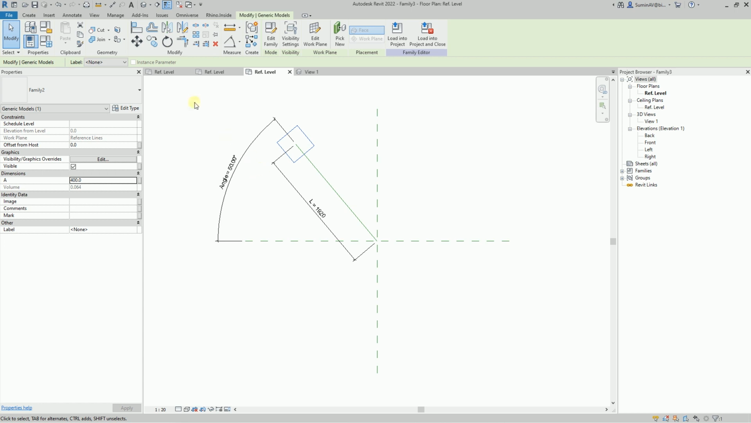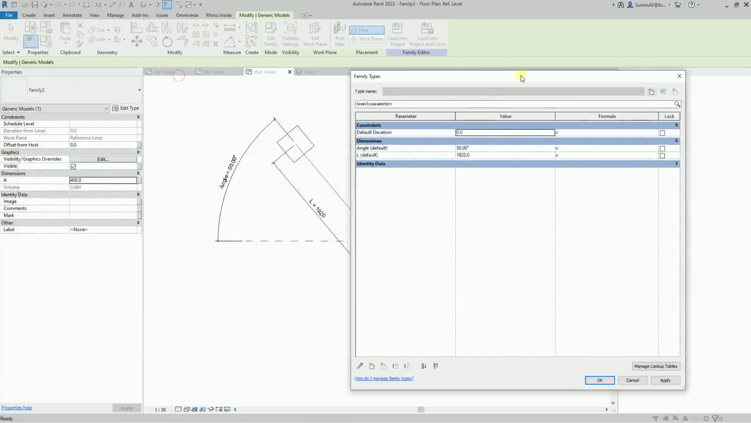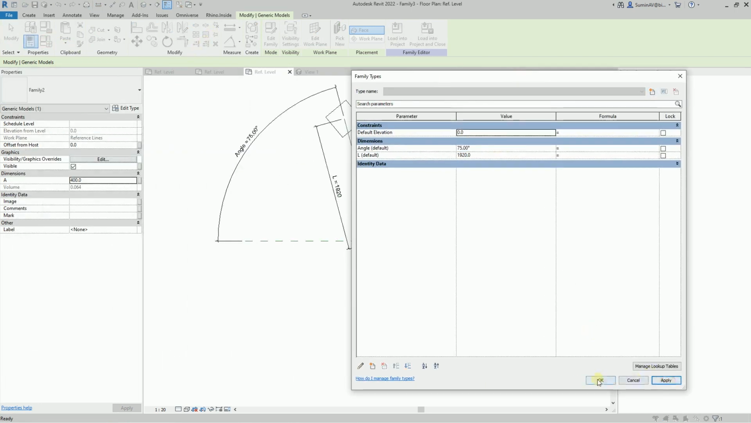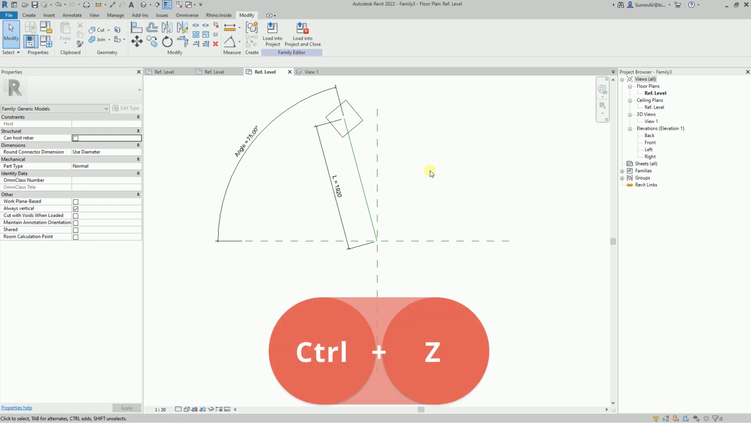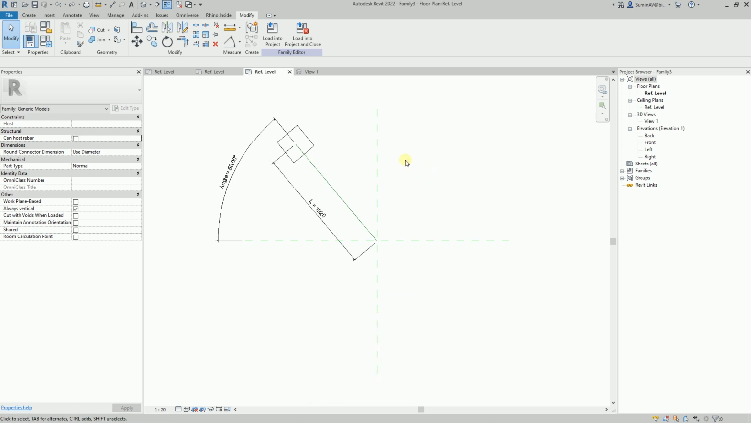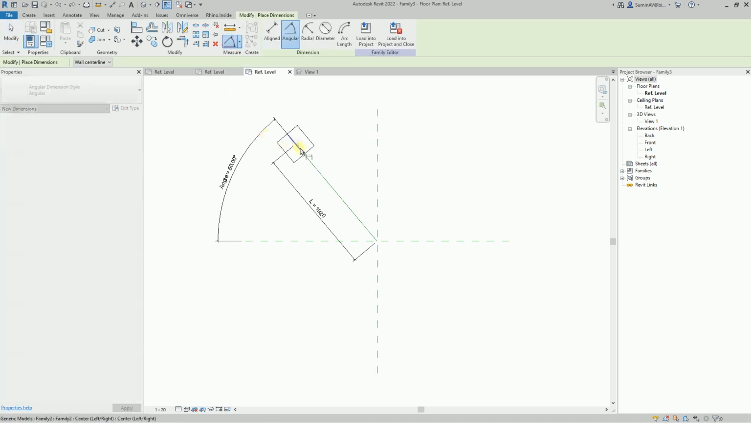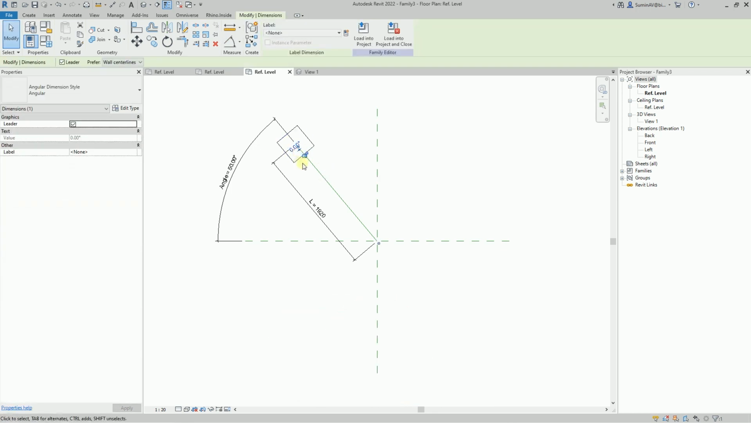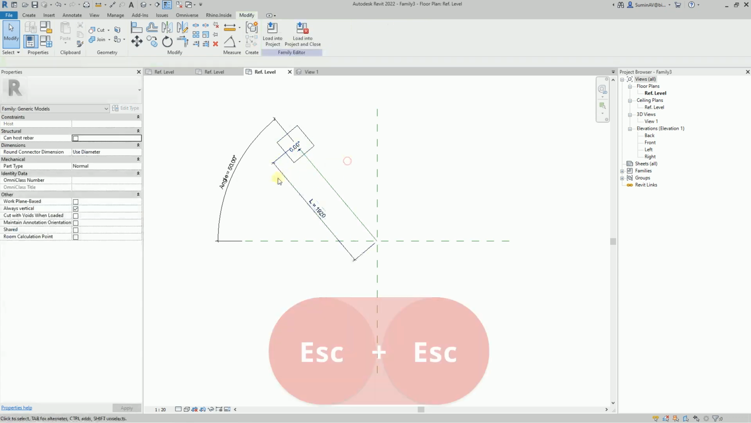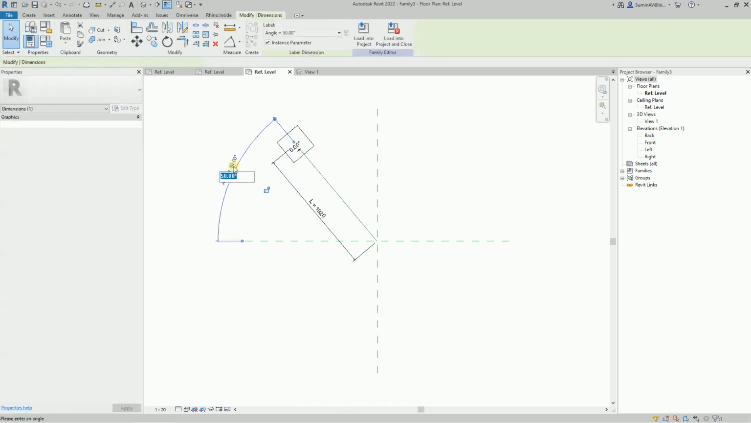Let's try to change the angle. We see that the cube moves following the end of the line, but the geometry doesn't rotate. Let's fix this. I'll undo the last action. Set the angular dimension between the reference plane within the cube family and the reference line. This dimension equals 0. Select it and close the lock. Now try to change the angle again.